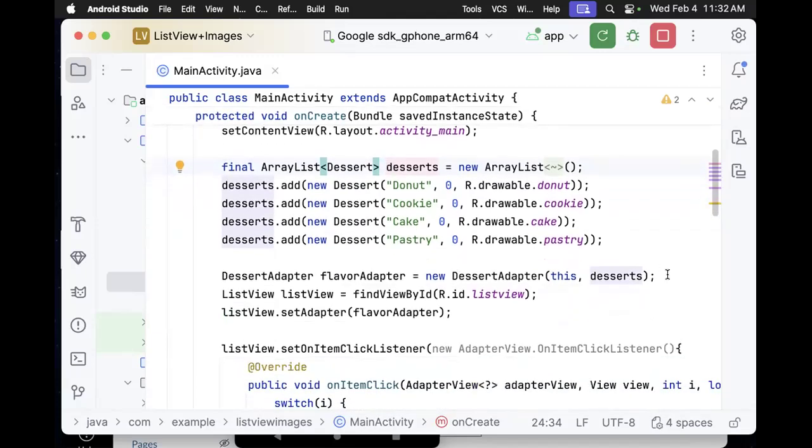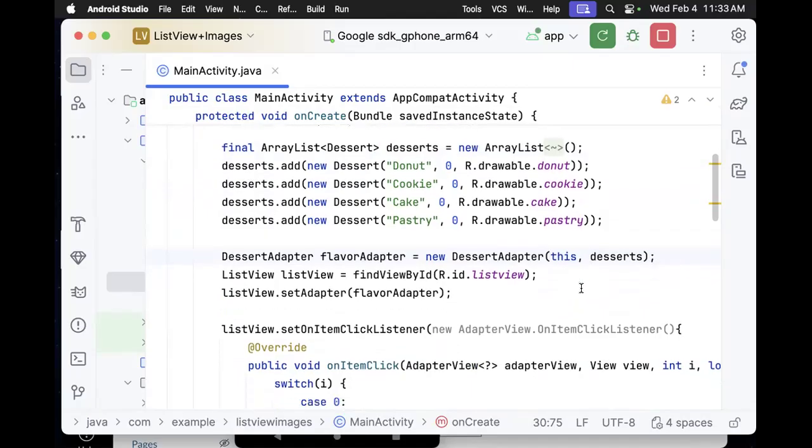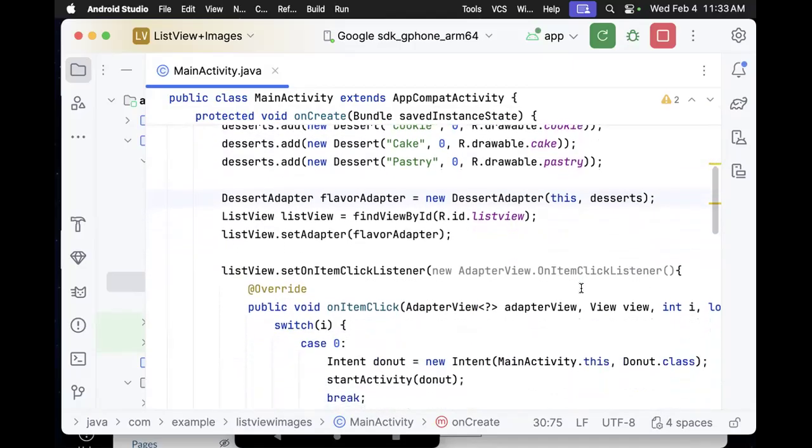Make an instance of that adapter. So the dessert adapter, we're going to call it flavor adapter. And then the list view is equal to findViewById list view, which is the list view that's on the main activity. And then we're going to set the adapter to this instance of the dessert adapter that we created, we called flavor adapter. So we make an instance of the adapter, we make an instance of the list view. The adapter takes the list view with the data and puts it together for us. And we'll see this design pattern over and over again a few more times.